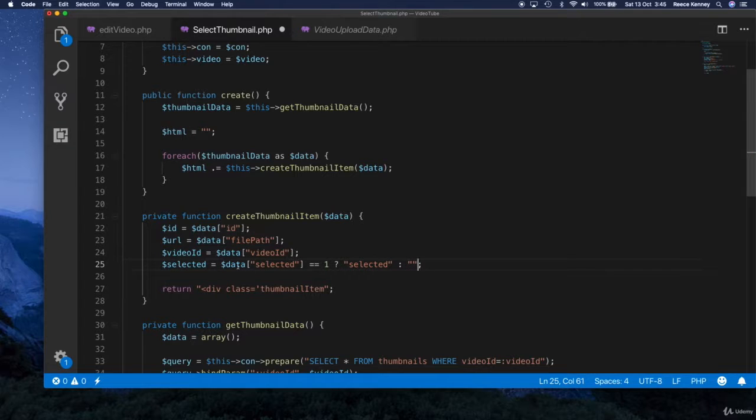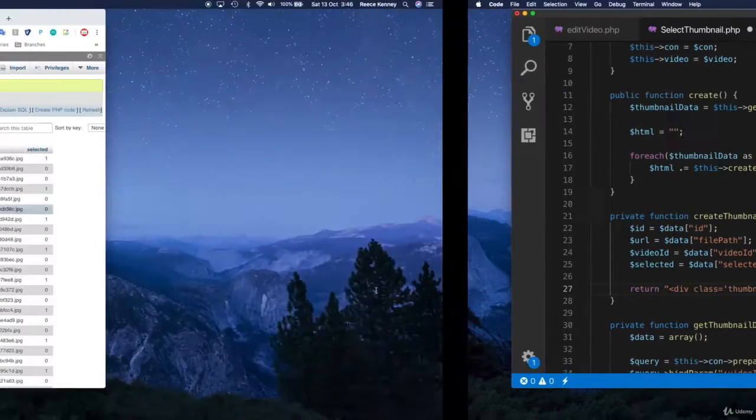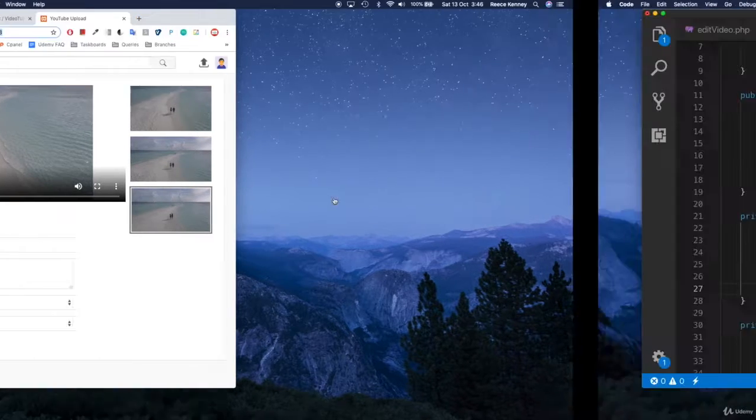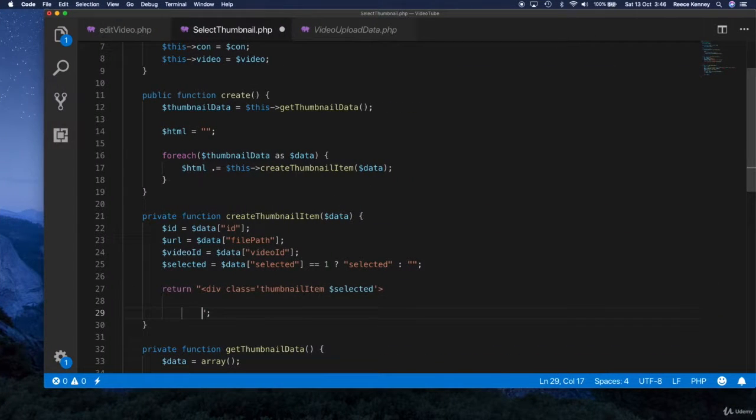And this just means that if this is 1, it's going to set the selected variable as selected like this. If it's not 1, so it's not in use, it will just be an empty string. And inside here in the class part we'll just say selected like that. So if it's selected, it will add the class selected to this. If it's not selected, it won't. And this is going to be used so we can put a border around the one which is selected. I'll close that div off right now before I forget.